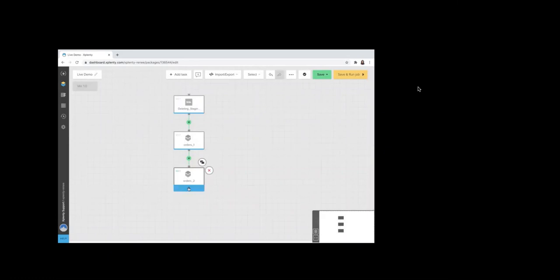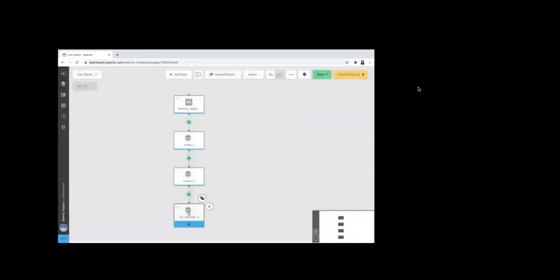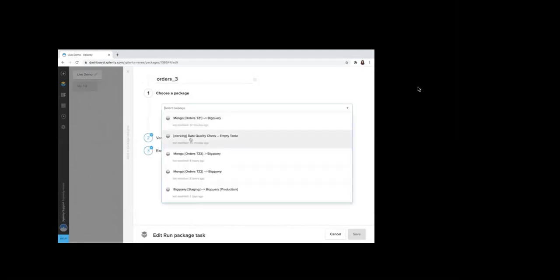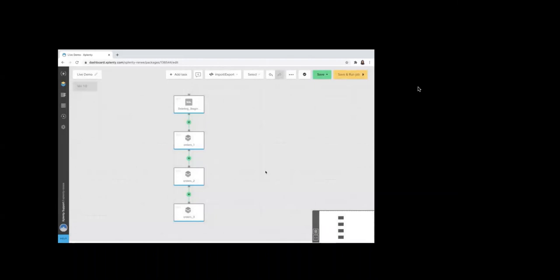Now let's extract the last batch of the data with exactly the same operation. Run package. We will give it a name. Orders. That's from the 3rd time zone. And then we'll choose a specific pipeline or package that's designed to perform this task. Then we'll click Save. All right. Now the staging table should have all the orders data in place.